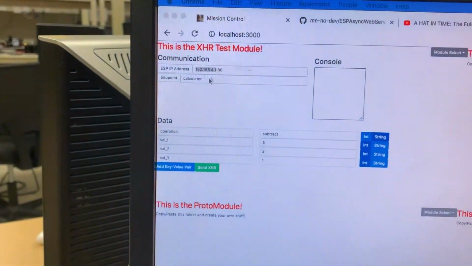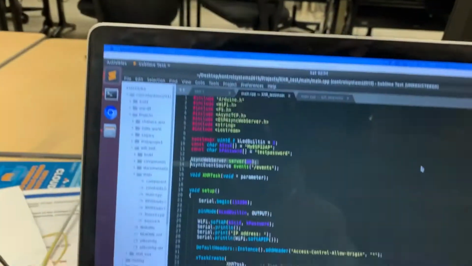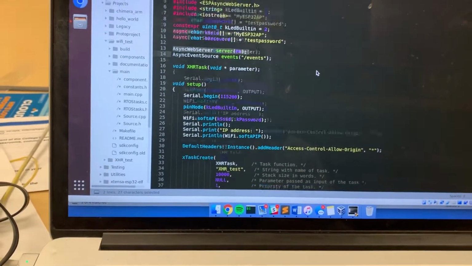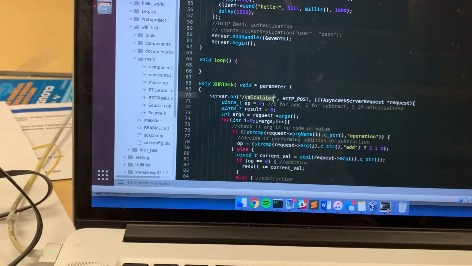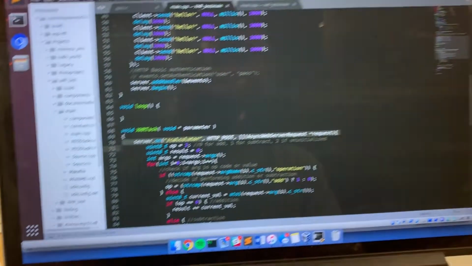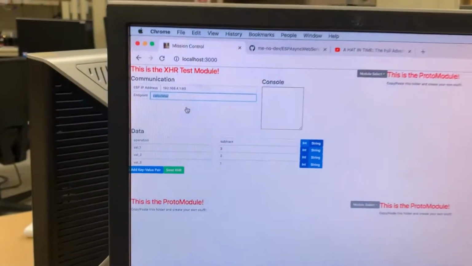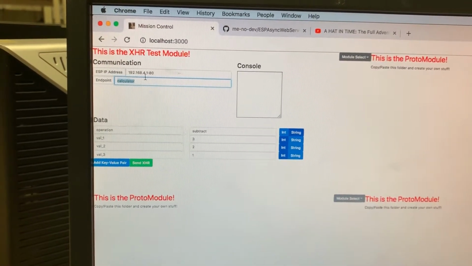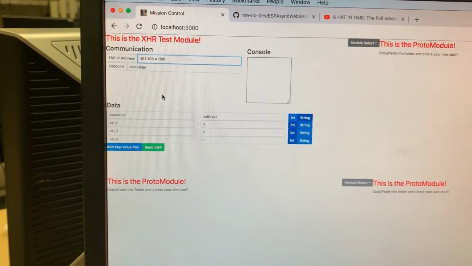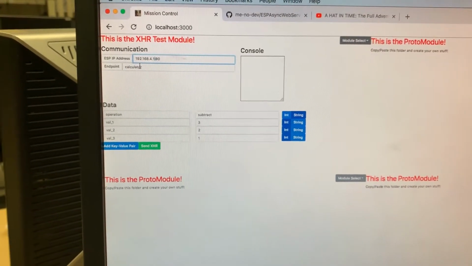And then the endpoint is calculator, and that corresponds right here to our server.on command, which is at the beginning of that calculator code that I showed you. So that will route whatever data we pass in to the specific function that we wrote in our control systems code. So that's that right there.